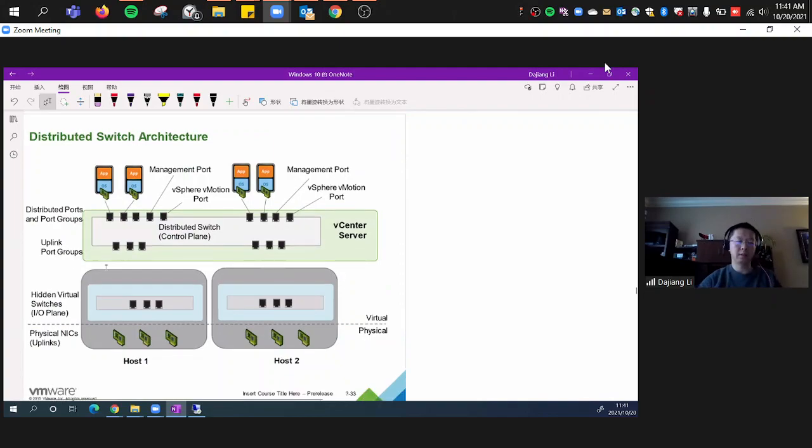Next one. Oh, this one is back to that concept. So this is the distributed switch architecture.